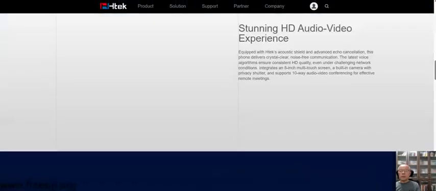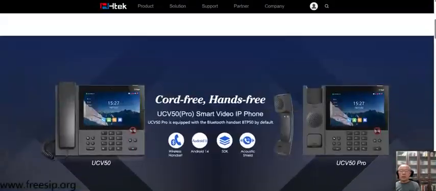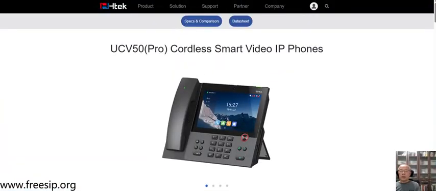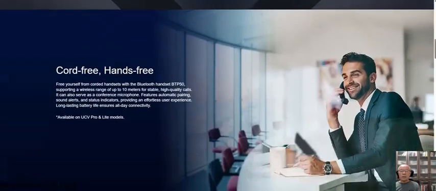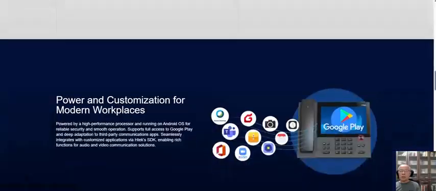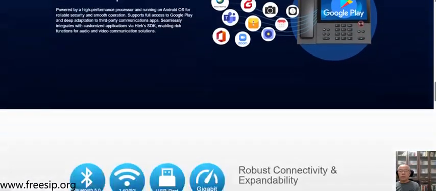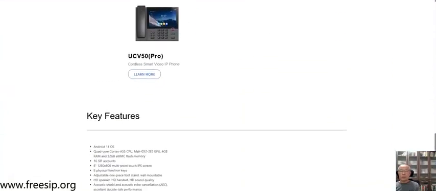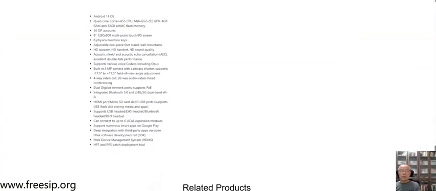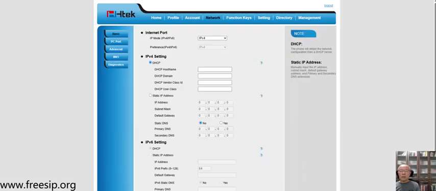Today I will continue to share about the Hteck cordless smart video phone. Here is the official website. You can always access hteck.com, and there is the data sheet where you can see the features and so on. Here I have already logged in to the web. Under the network menu, there are 5 submenus. I will introduce them one by one.